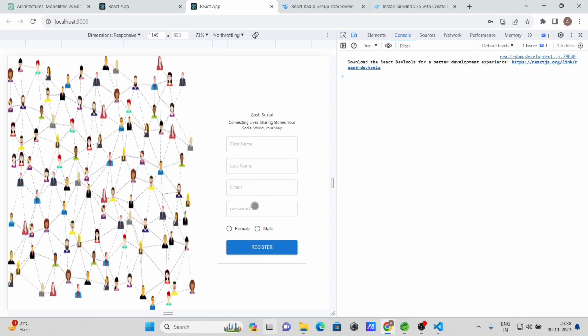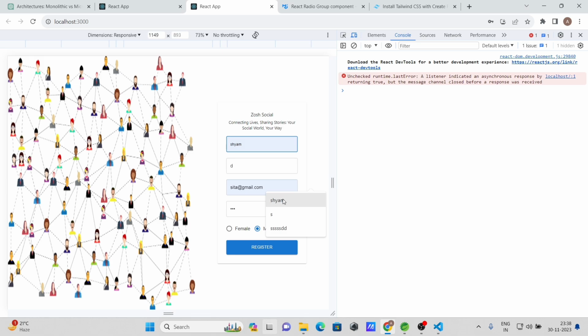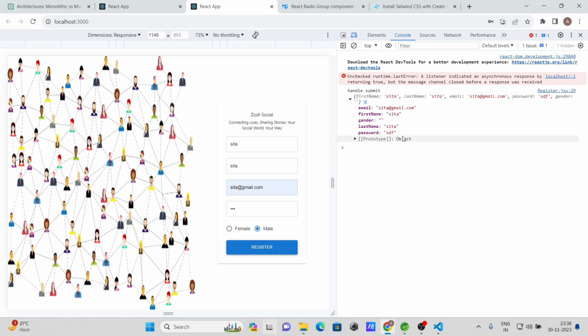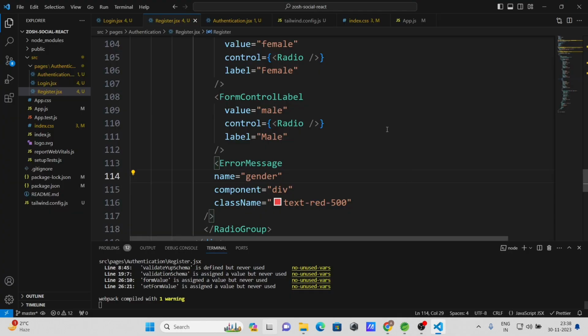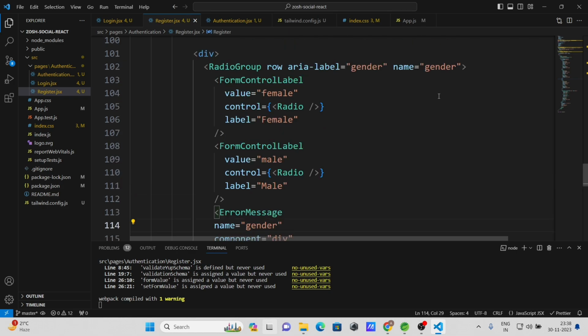And let me refresh it once. Okay, so this time gender is coming null. This time also it is null. Okay, no problem. Gender.